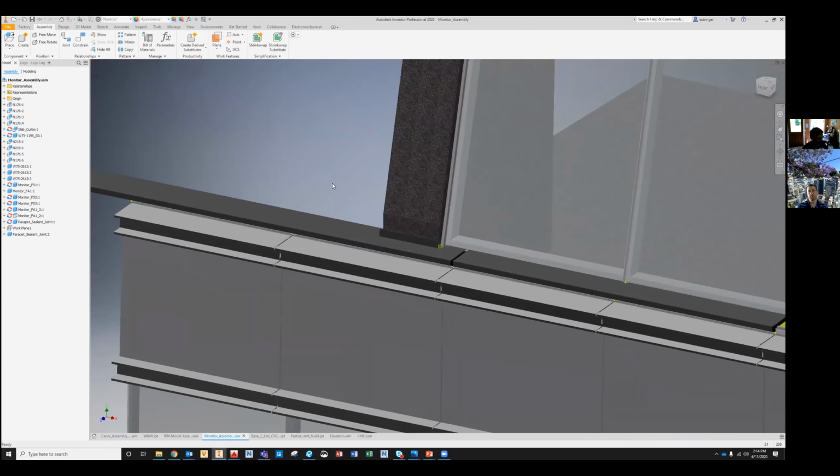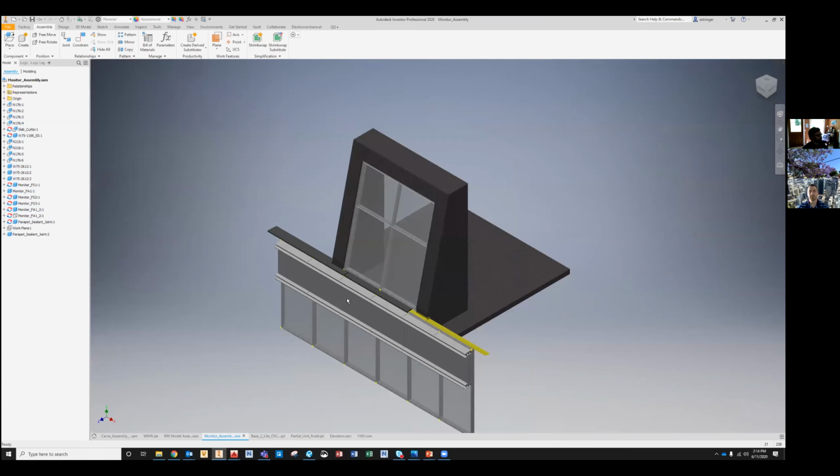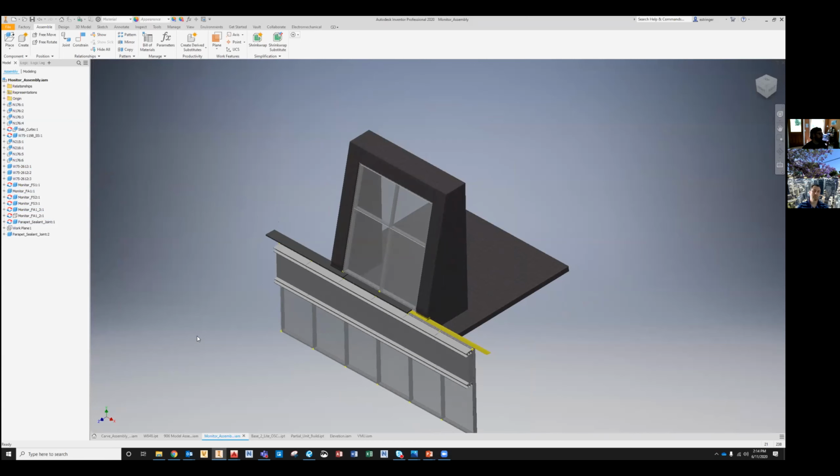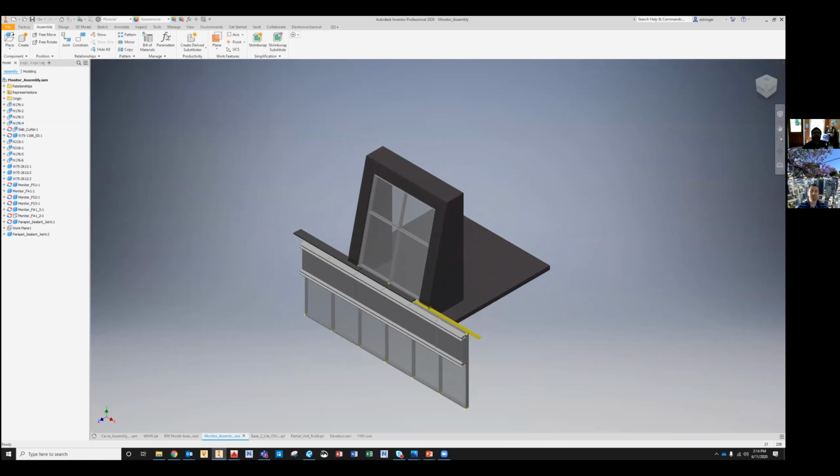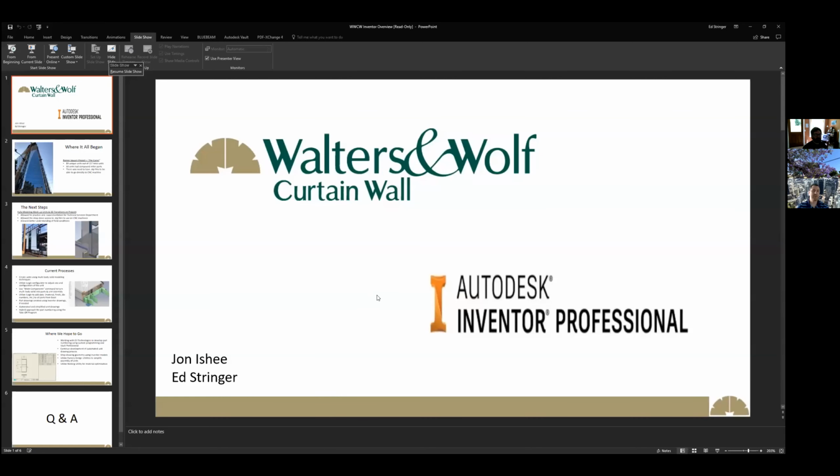And I think our field superintendent was using this the other day to look at things and try to figure out how it's going to go together once they actually are installing on the project. So those are just some samples of stuff that we've been doing.